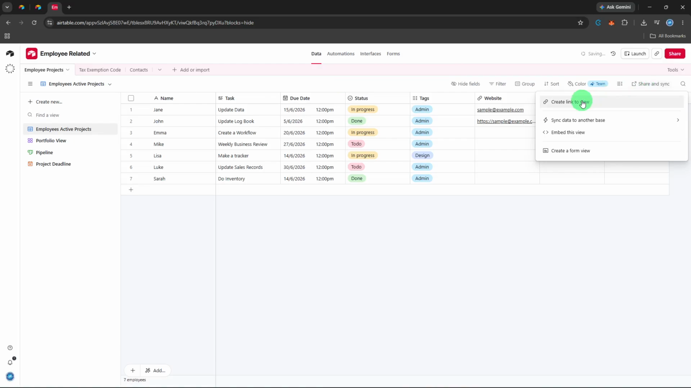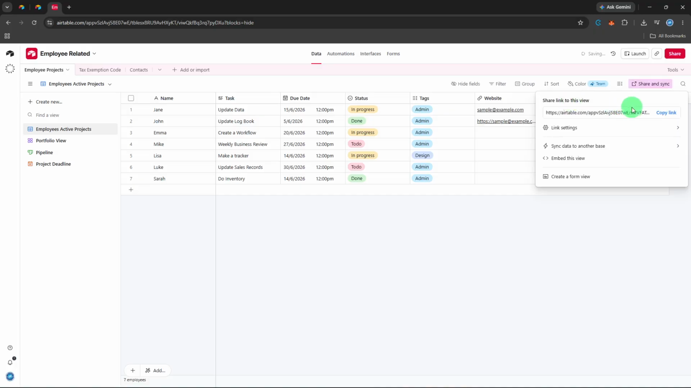If you want anyone with the link to access this view without needing an Airtable account, toggle on the option that says Share Publicly. This generates a public link, but don't worry, you control exactly what's visible.